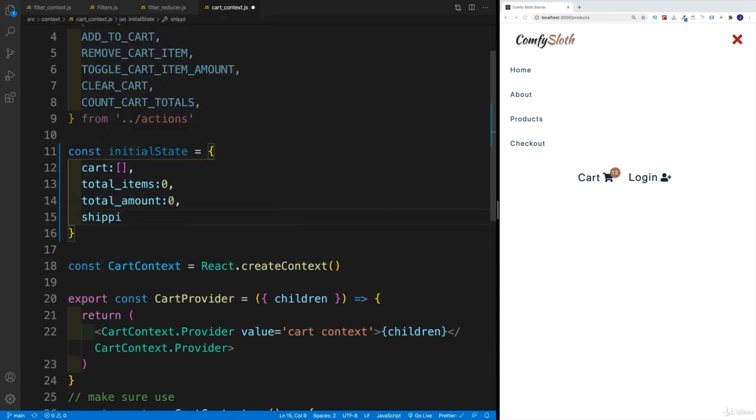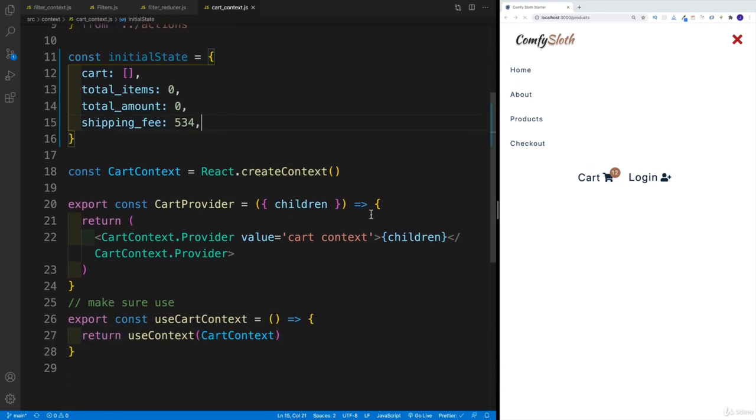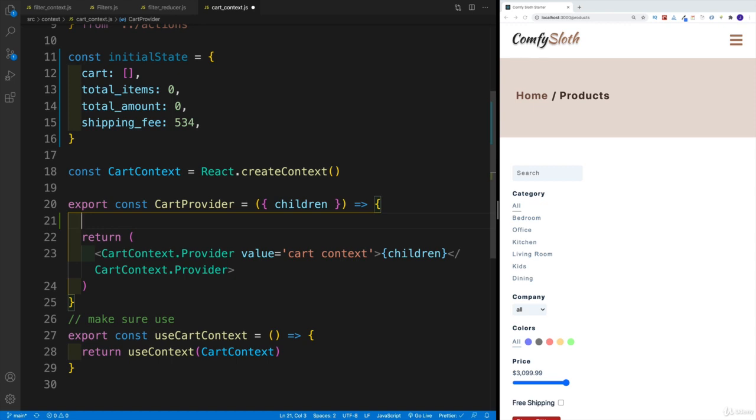And then as far as the shipping fee, I'm just going to come up with some value. So I'll say shipping fee, and I'm going to go with $5 and then 34 cents. So I'm just going to go with 5.34 because I'm displaying everything in the cents. Then in the cart provider, I would want to set up my reducer. And we're going to do that, of course, using the useReducer.